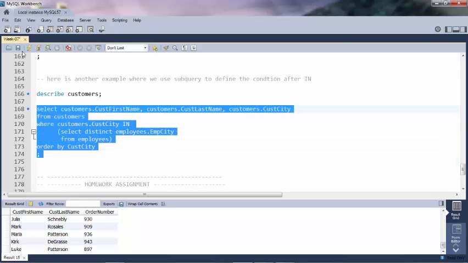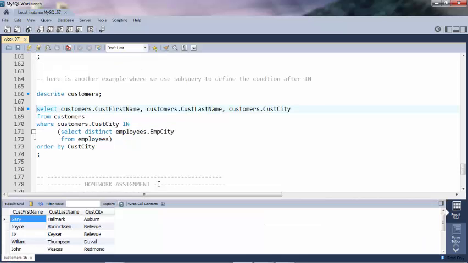Let's see what will happen. Okay, so those are all the customers' names where, in their city, there is at least one employee. This is another way to show you how to use a subquery. The subquery is very flexible. It can be used in the where clause as well as in the select clause.